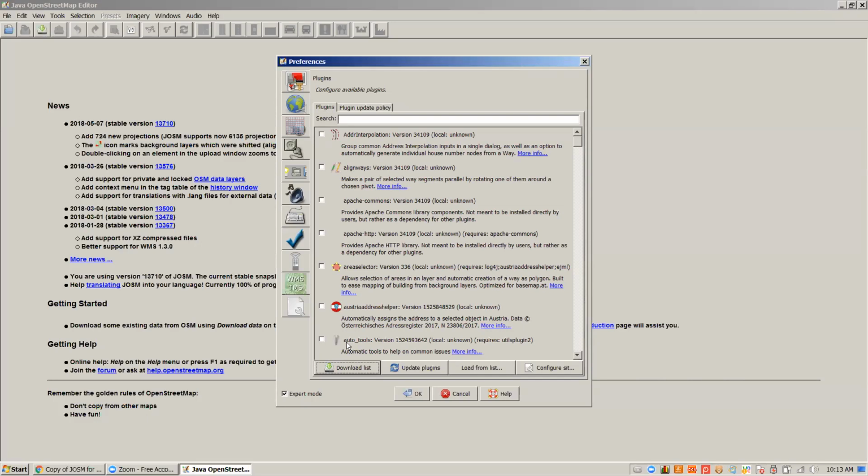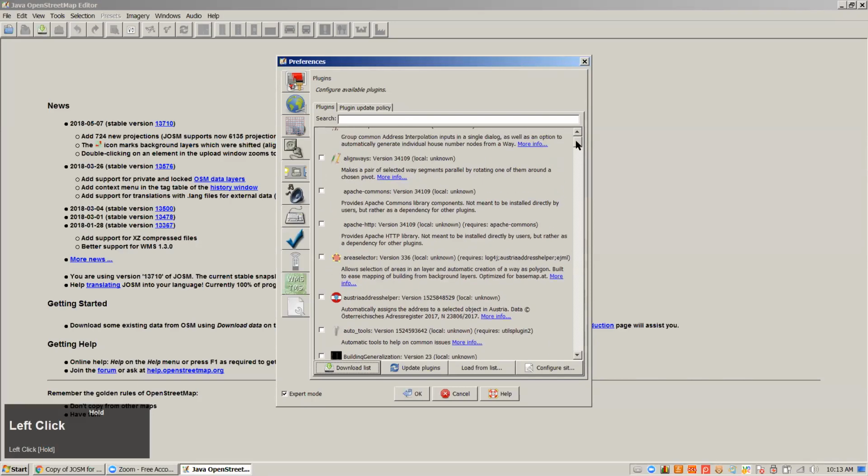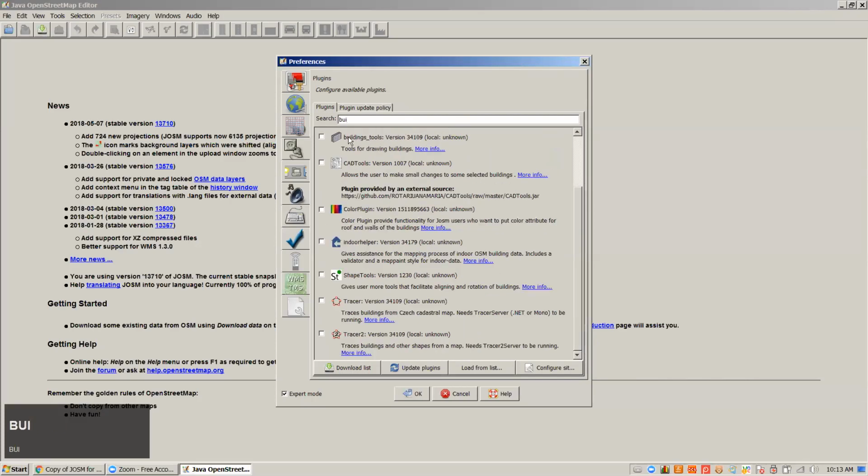And the first plugin that you should install is the Buildings Tools plugin. And you can scroll through and find it. These are alphabetical. But typically what we do is we search. And so I say Buildings Tool, and it brings it right to the top. And this is the tool that you're going to map the most. I'll go out on a limb, and I'll say this is the tool you're going to use the most in JOSM as a mapper or even as a validator, is this Buildings tool. So I'm going to check the Buildings tool because that's one of the ones that I want to install.